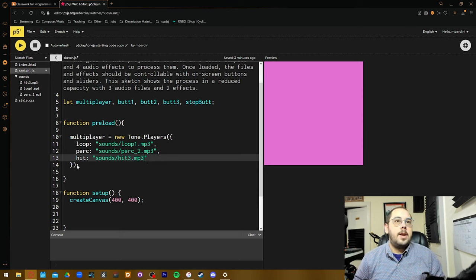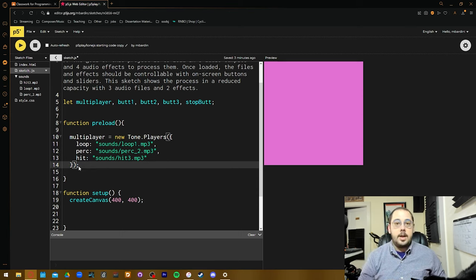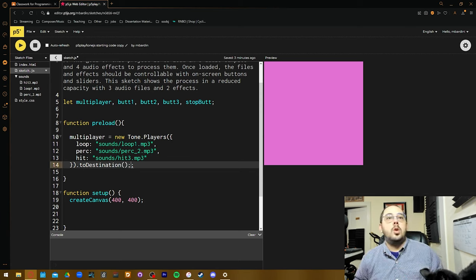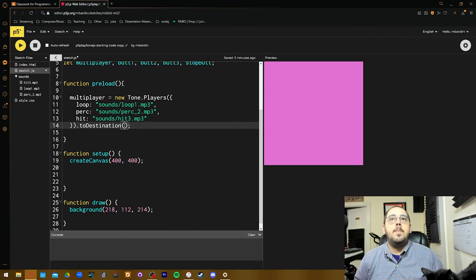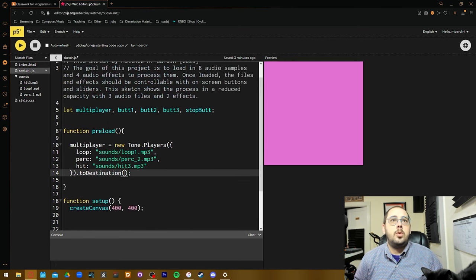And so we have that all there. And I'm just going to hook these right up to the output speakers for now. Destination, just like so. So this way we can at least hear the sounds, and then we'll add in the audio effects in a moment. So at this point, all the sounds are ready to go. We now need to make the buttons in order to trigger them.